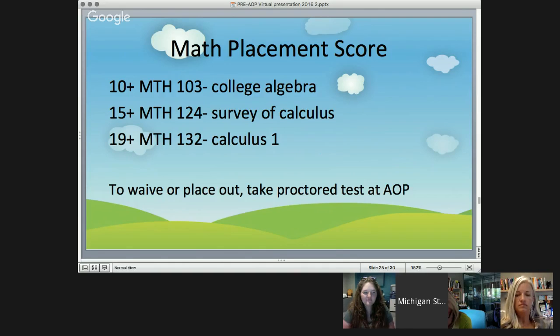Once you get to AOP, if you believe the score that shows up on your printout does not represent your skills, make sure that you let someone know, an advisor at AOP, that you would like to take the math placement again. And there is that option to retake the exam.